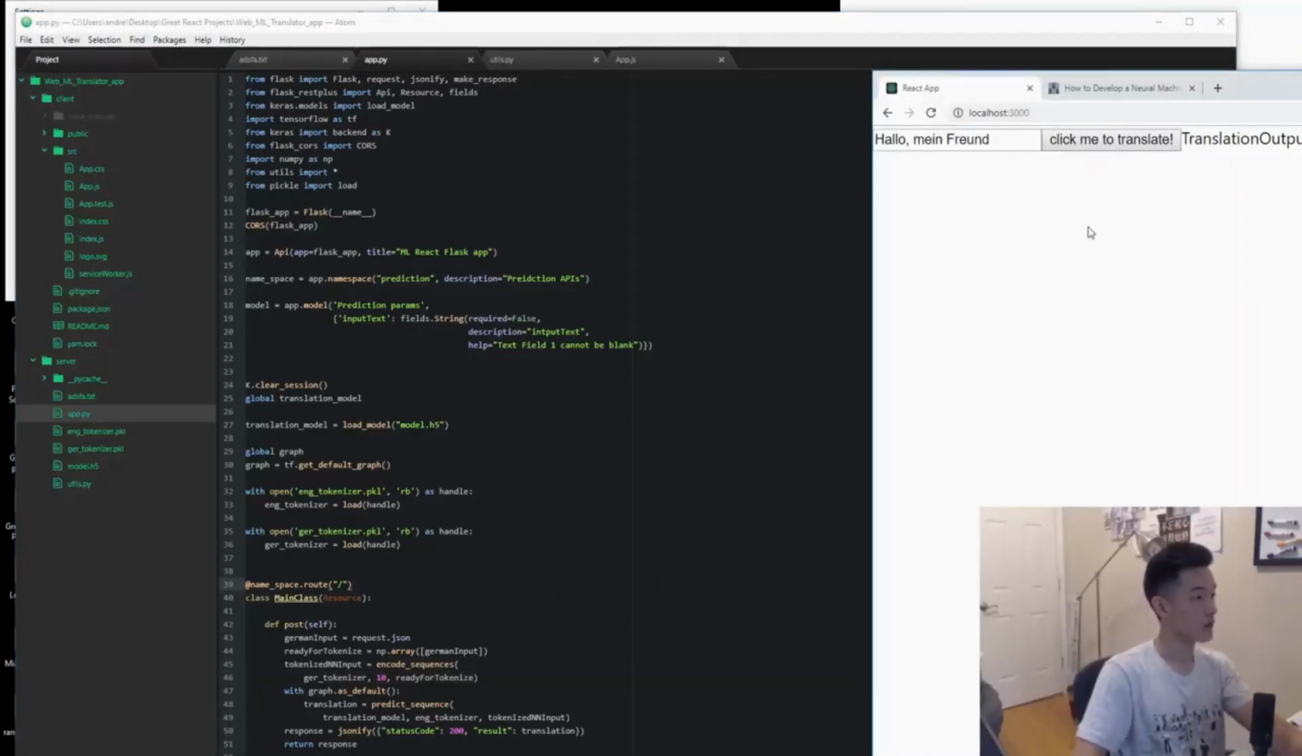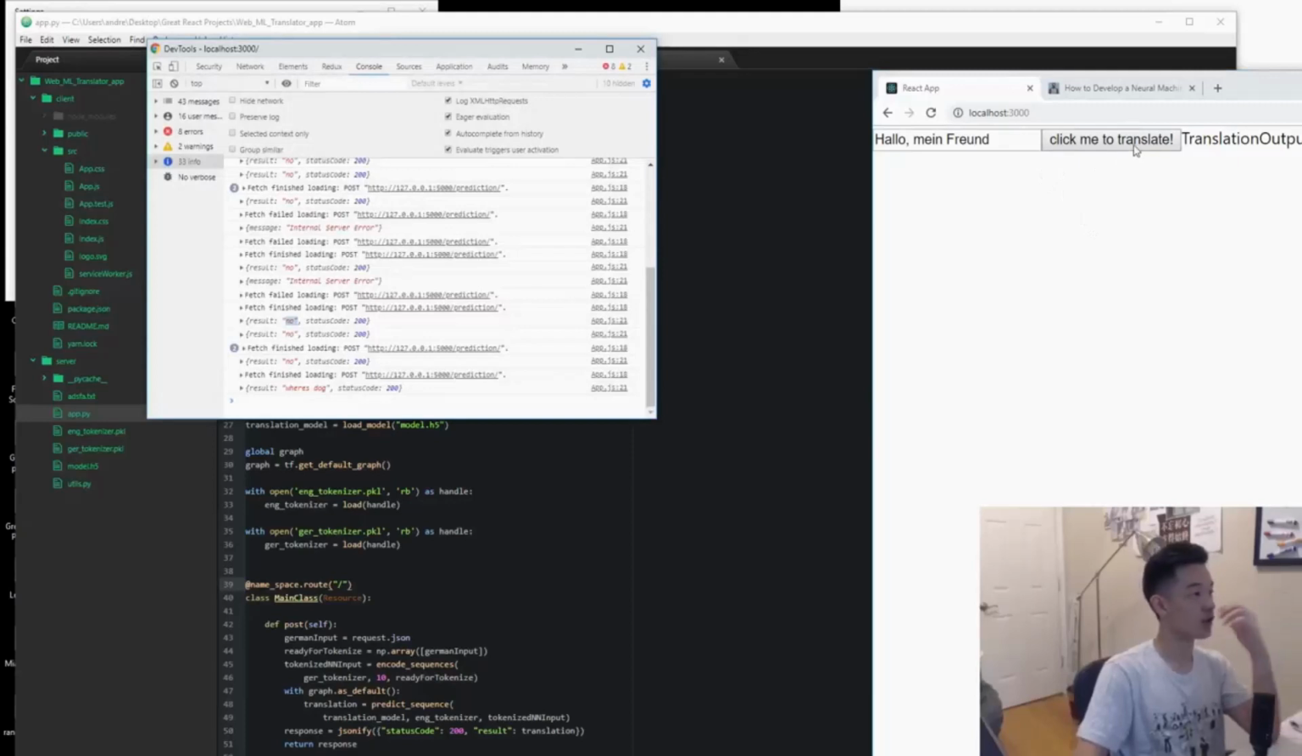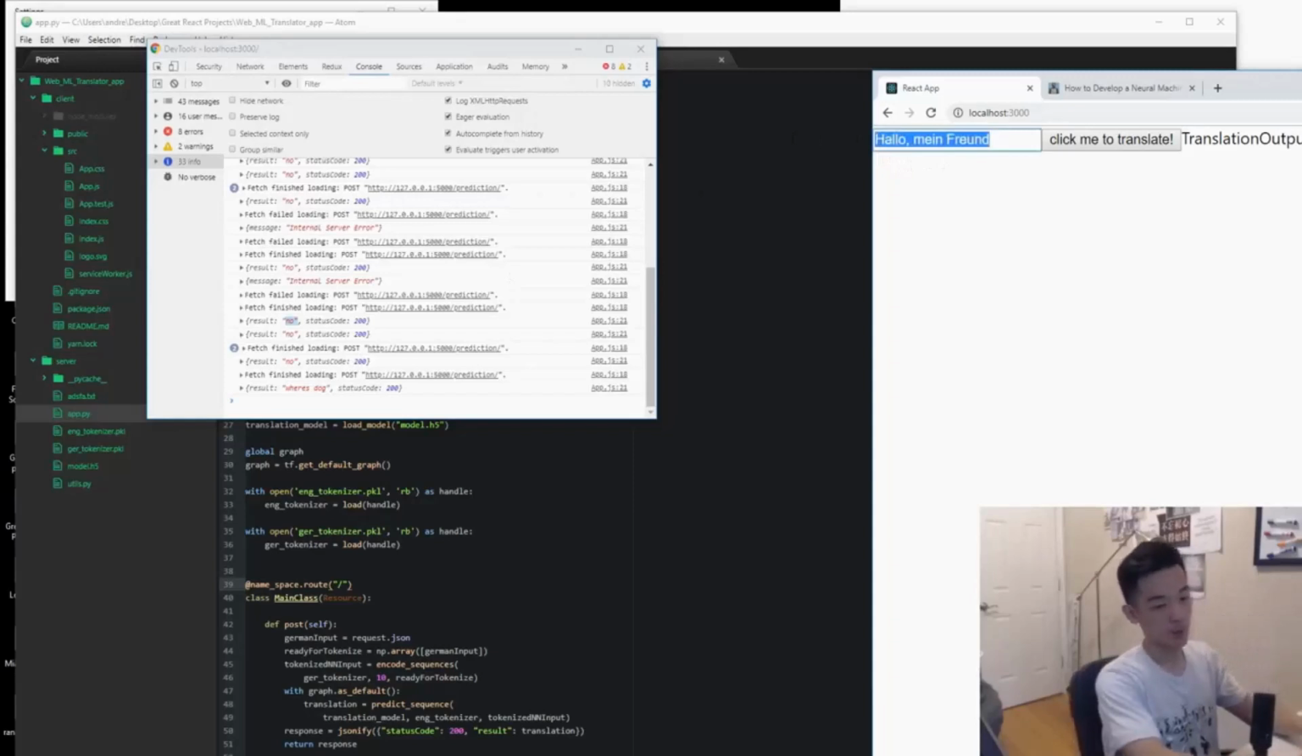Anyways, so I translated "hello, mein Freund," and it prints out "where's dog." So I'm both excited and concerned about this output, because that means when I'm trying to tell our German fellow, "Hello, my friend," I'm gonna say, "What's up, dog?" Or "Where's dog?" which is not the most polite conversation initiator. However, the exciting part is that the German is indeed translated to English, even though it's not the most desired English.